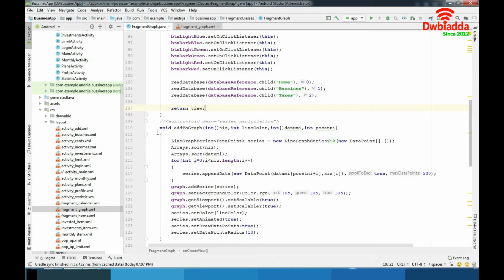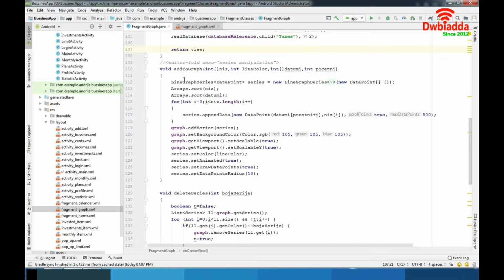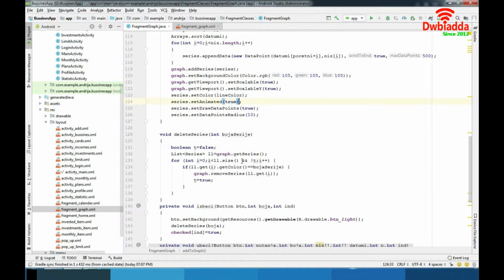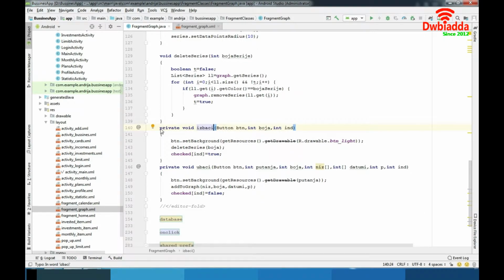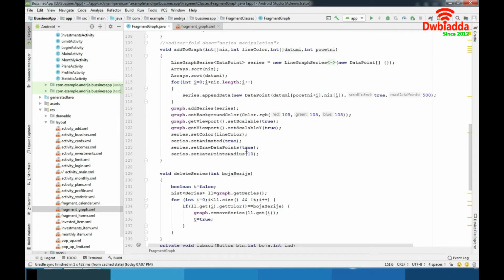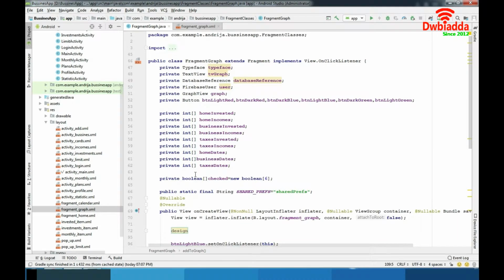We have some functions about the graph. We have an addToGraph function to add data to our graph. We have deleteSeries to delete some series in the graph. We have a function where we call our deleteSeries function, and then we have a function where we call our addToGraph function. It's not so complex to manipulate the graph, you'll see.